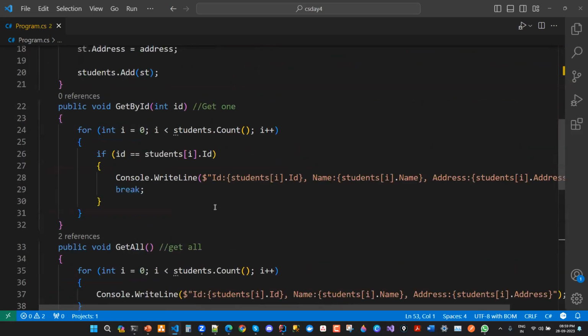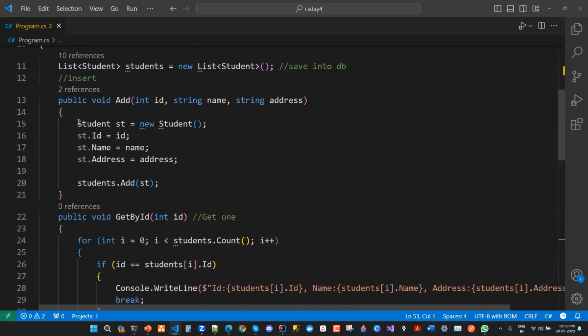And inside the add method, what is happening? I'm creating the student class object and assigning all the values this way. And finally, this value I'm adding to the student list. Yeah, this one.